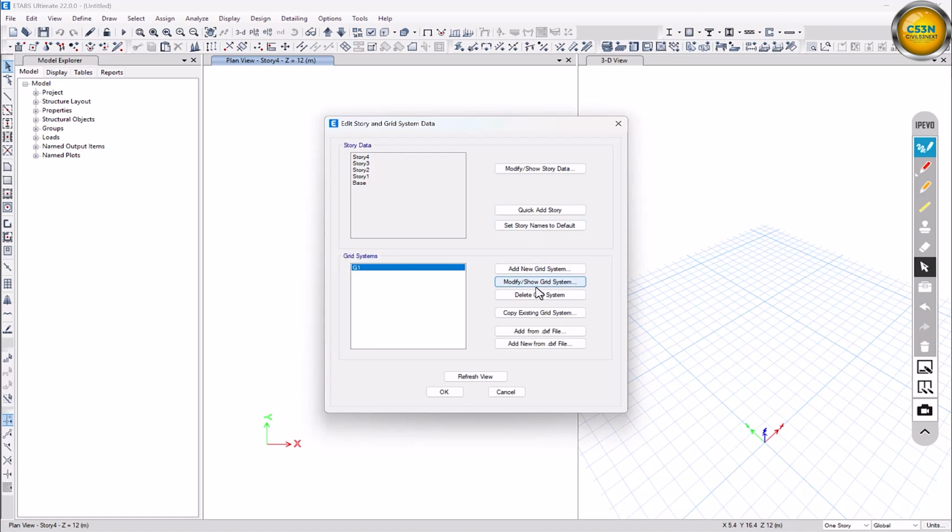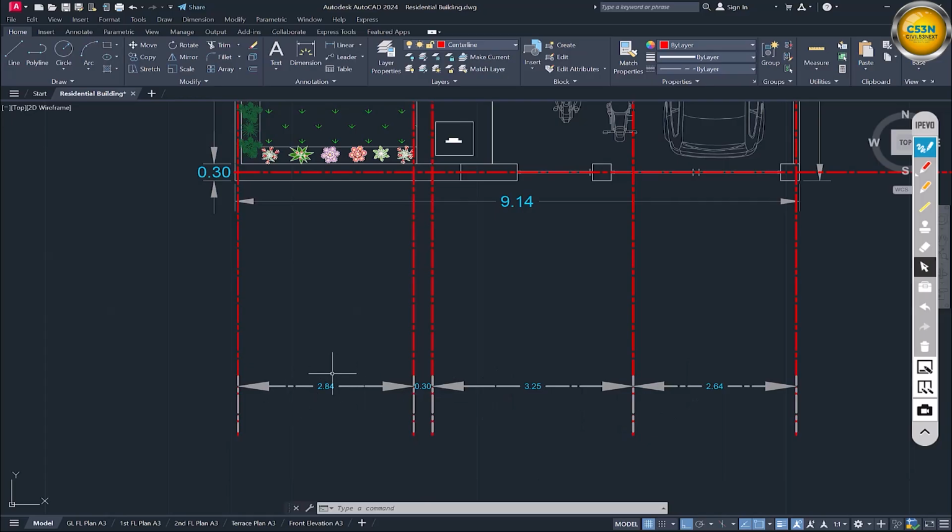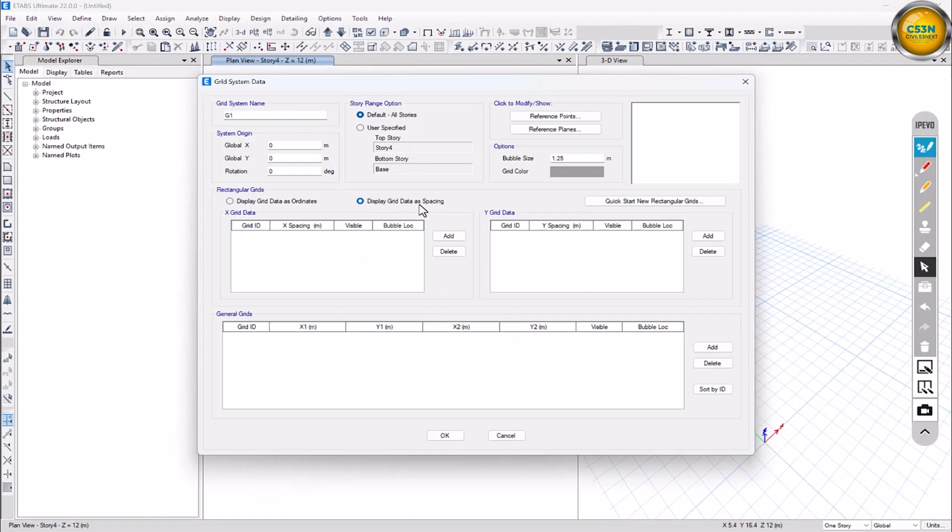Just select it and click on Modify Show Grid System, and let's enter our data here as display data as spacing. If you want to know the difference between these two, just check out my previous videos. So how many spacings do we need to enter? 1, 2, 3, 4. This is in X direction. So let's do it together right now. First space is 2.84.